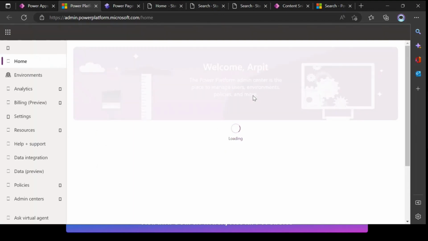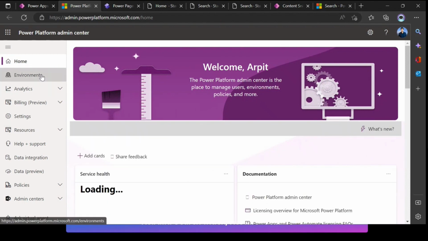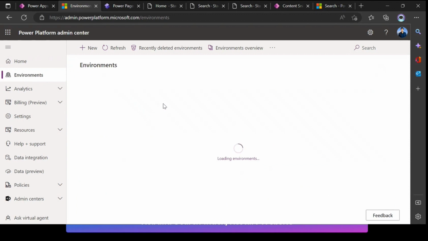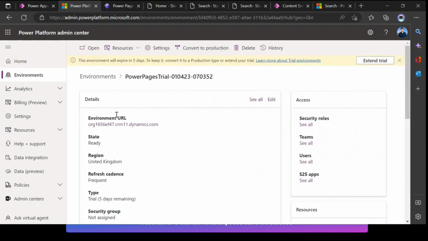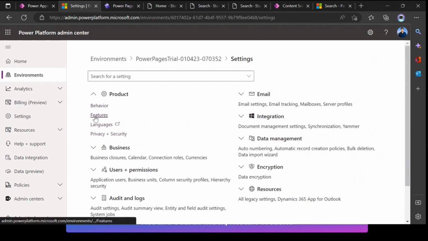Let me head over to the admin center, because the admin center is where you have to manage all the features related to environments, whether it's Dataverse search or any new capabilities. Okay, so click on Environments here, where we list all the environments I have in my tenant. If I open the environment I have, okay, if I just head over to the settings, under the Product, I have the option called Features.